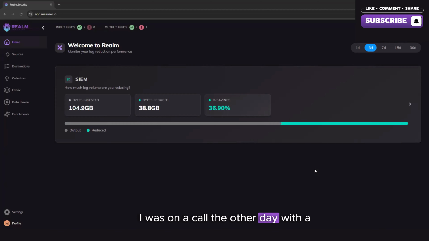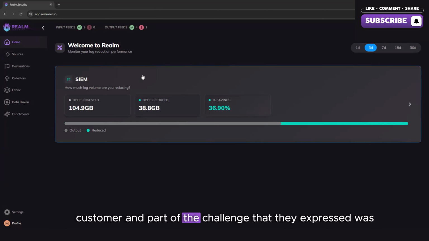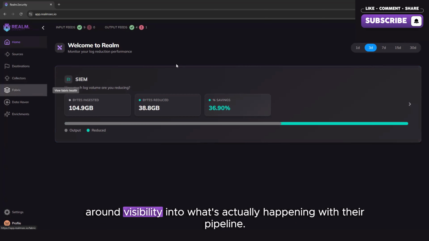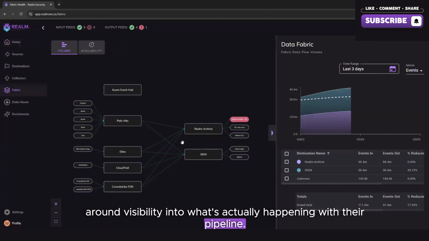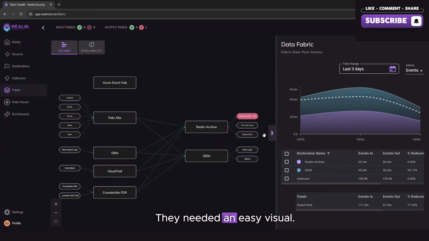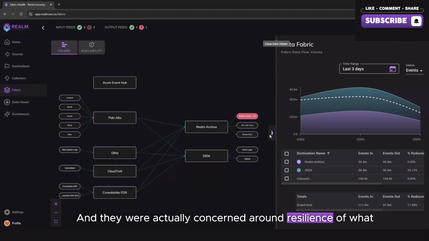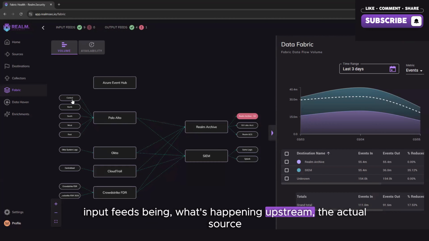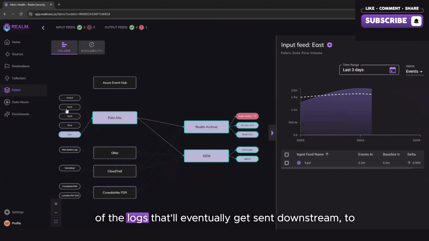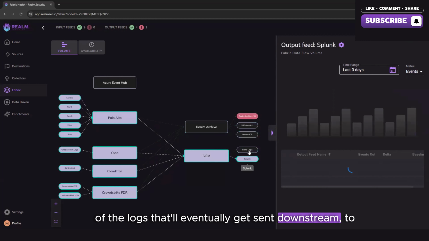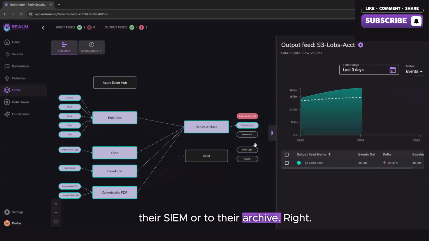I was on a call the other day with a customer, and part of the challenge that they expressed was around visibility into what's actually happening with their pipeline from a couple of different standpoints. They needed an easy visual. Right now, they're using a different solution, and when they're going in, they're not getting a clean view of what's connected to what and what that data flow actually looks like. They were also concerned about the resilience of the input feeds and the output feeds. Input feeds being what's happening upstream, the actual source of the logs that will eventually get sent downstream to their SIEM or to their archive, right?